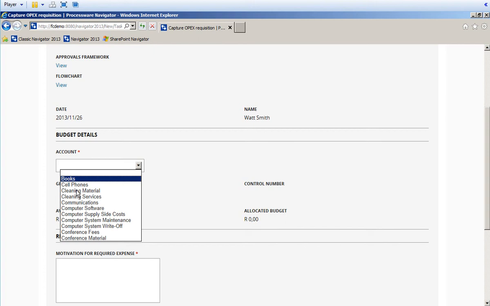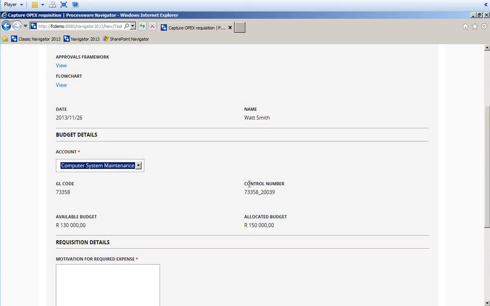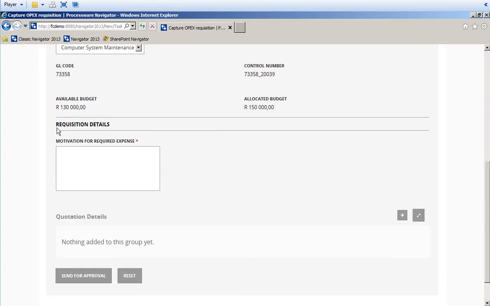For budget details, we will put in an example for maybe computer system maintenance, and it will pull through relevant information from the database. For example, the control number, the GL code connected to this account, the available budget, and the allocated budget. For requisition details, a motivation for the required expense is a compulsory field.